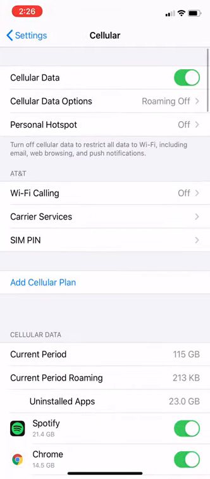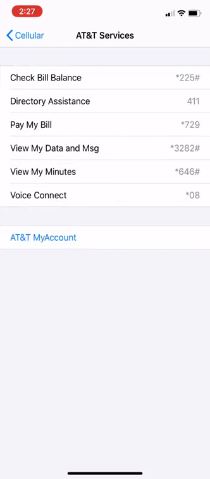Now, if you go back, underneath Wi-Fi calling, there's this thing that says carrier services. If you click on this, this is a list of numbers that you can call for different things related to your cell phone plan. So if you wanted to check your bill balance, you can call *225#, and it will give that information over the phone. Might send you a text depending on your carrier, or view minutes, same thing. So these are just shortcuts.